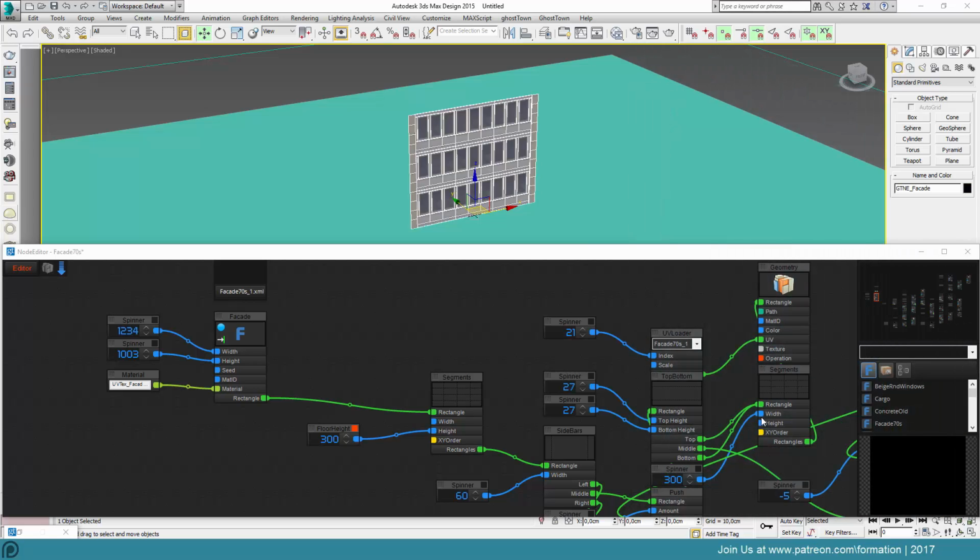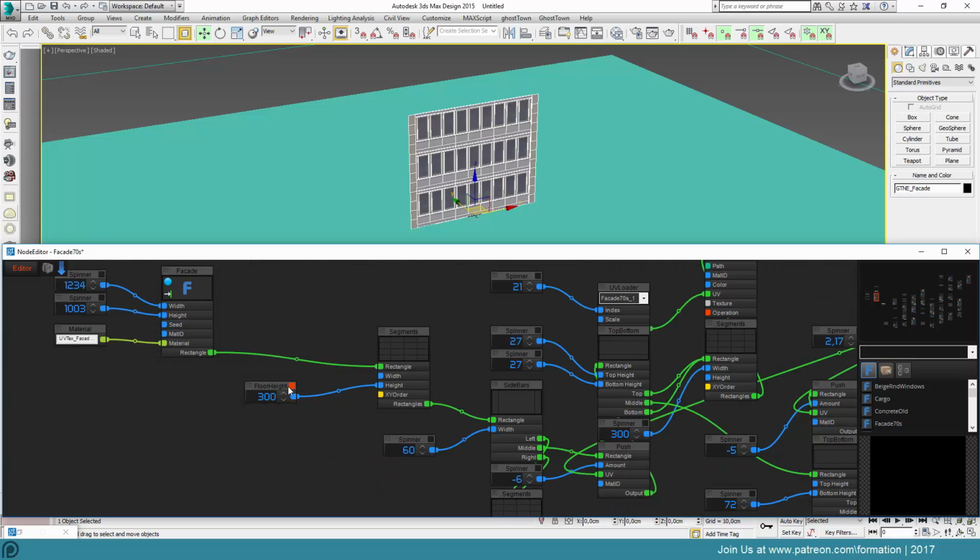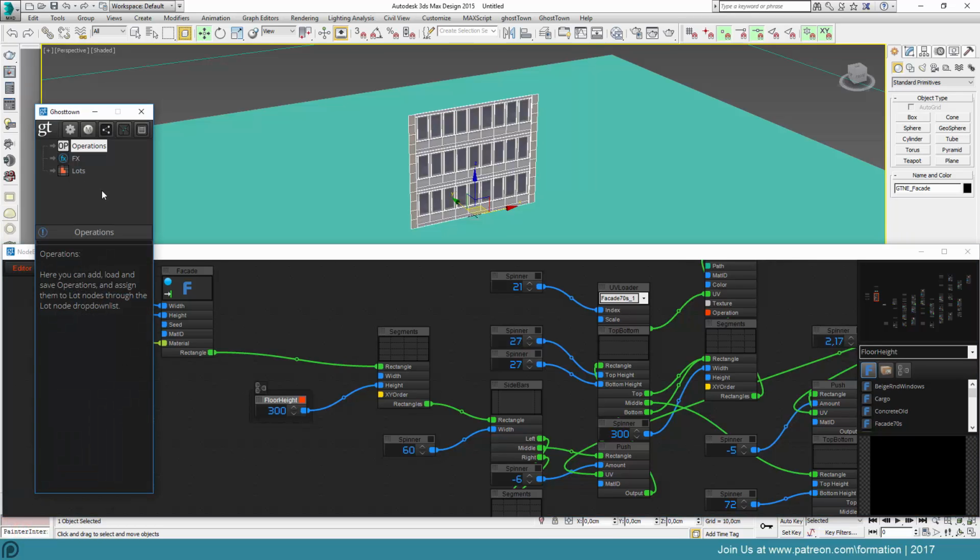Let's discover what is inside this particular preset so we can continue by making our own one. The preset has an overall size of 1234 and 1003 centimeters. Be sure that you use your unit system to work in centimeters. In the next node, we subdivide our tile by segments with 300 centimeters height. We see a red mark about the value. It means that it's public and available outside the node graph. You can adjust it without having to open the graph each time you make a change.